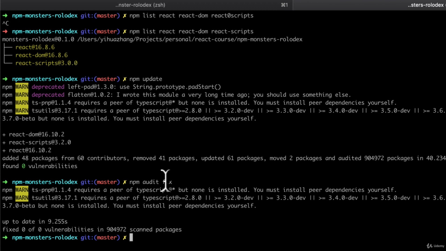So that's just one thing to highlight as the main difference between NPM and Yarn, as well as how the commands work. So hopefully with this, you now know how to update your packages, whether you're using Yarn or NPM, as well as fix security vulnerabilities.